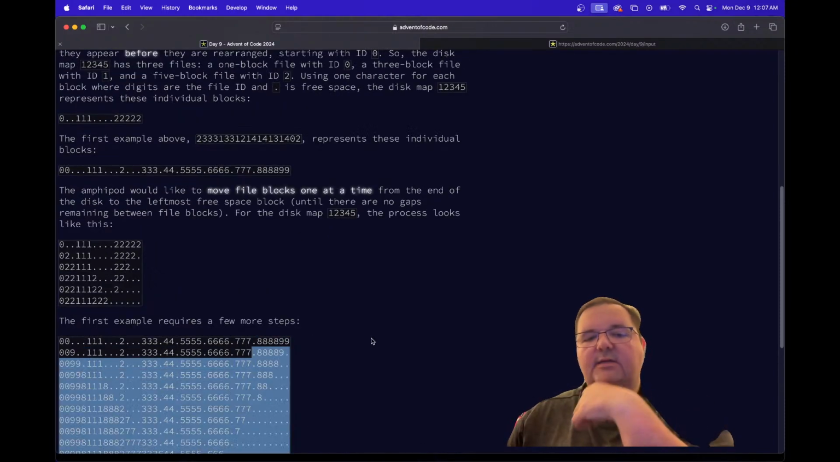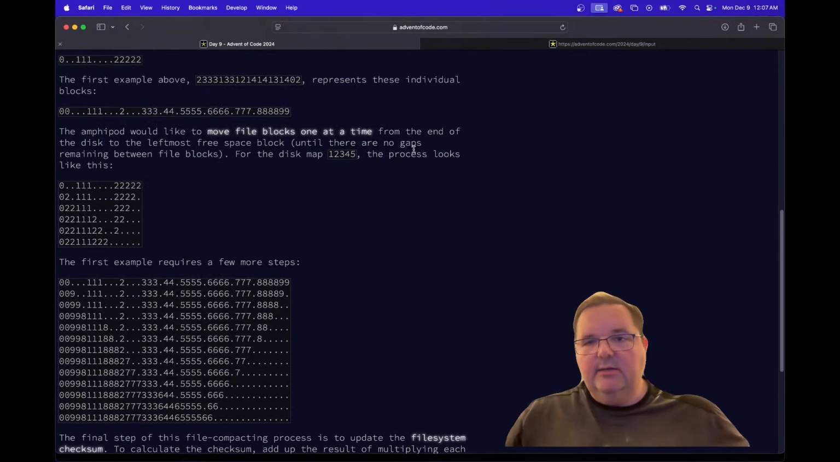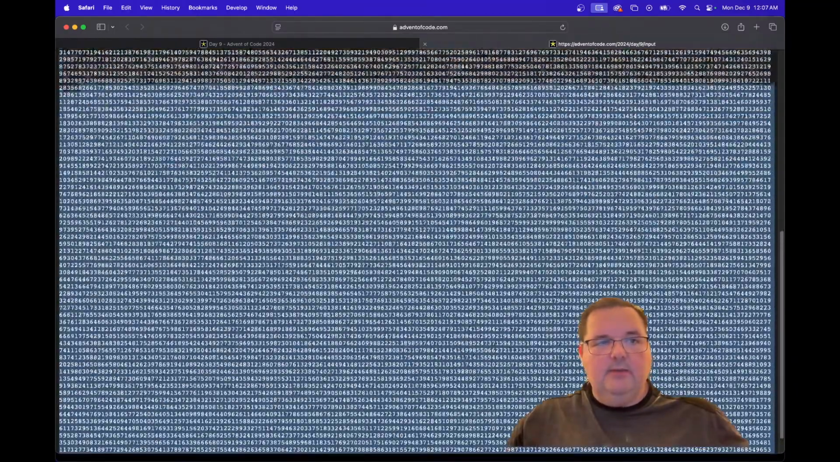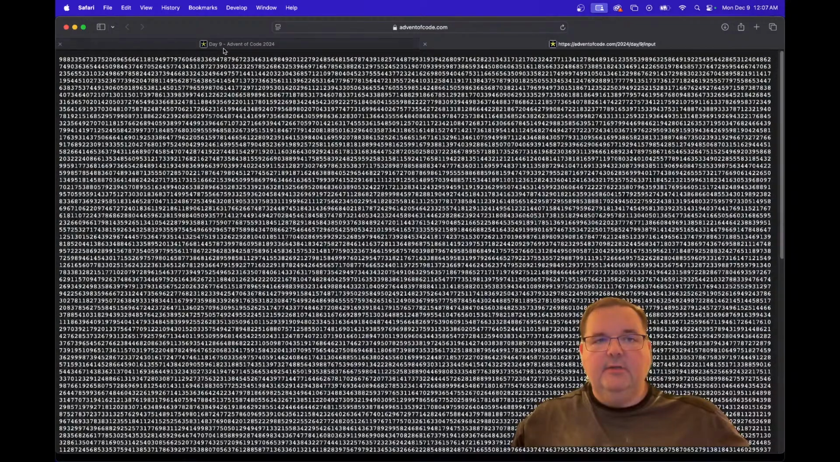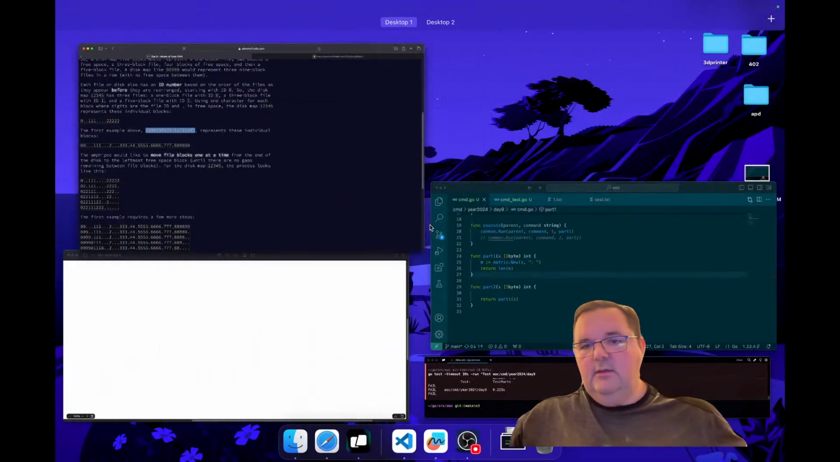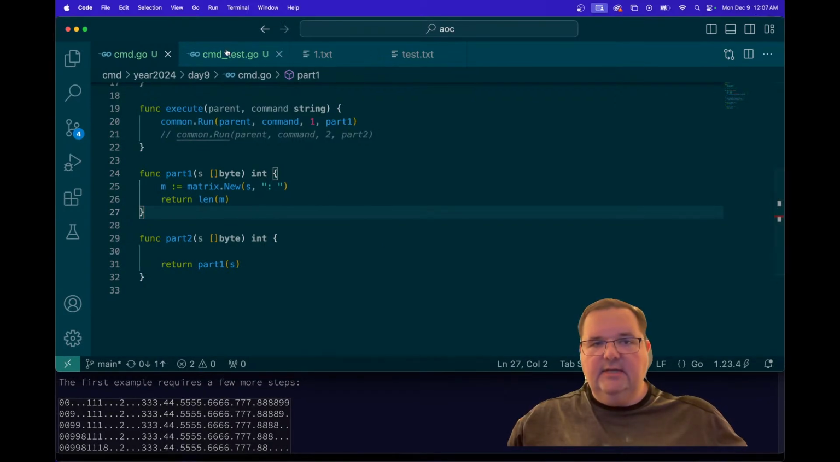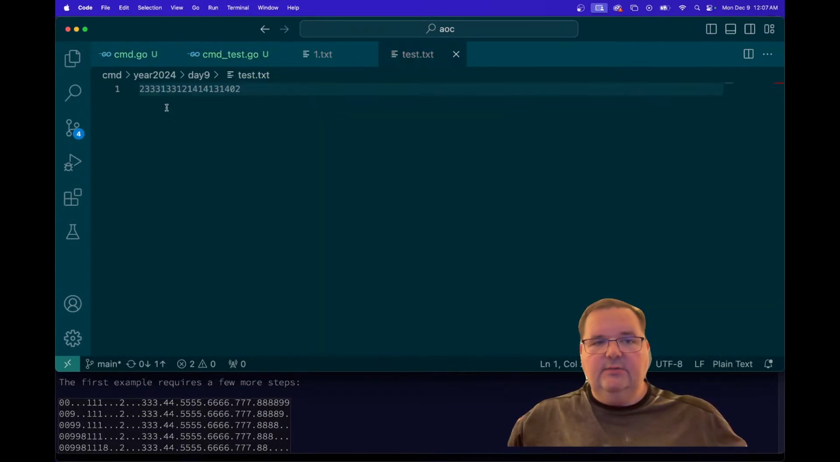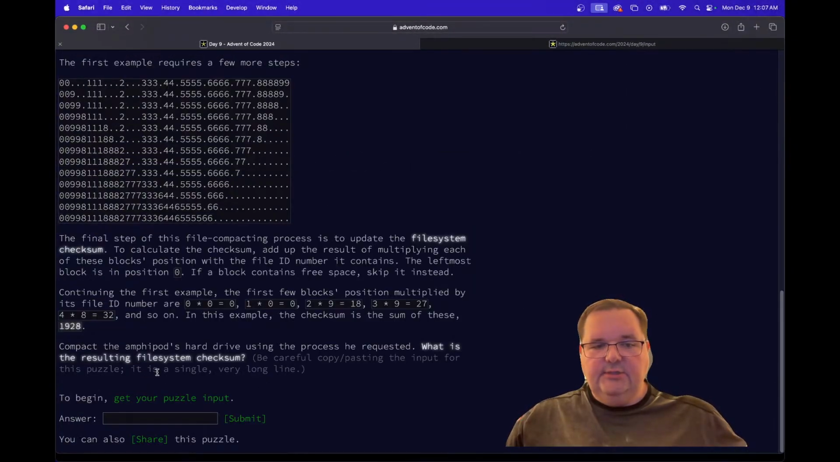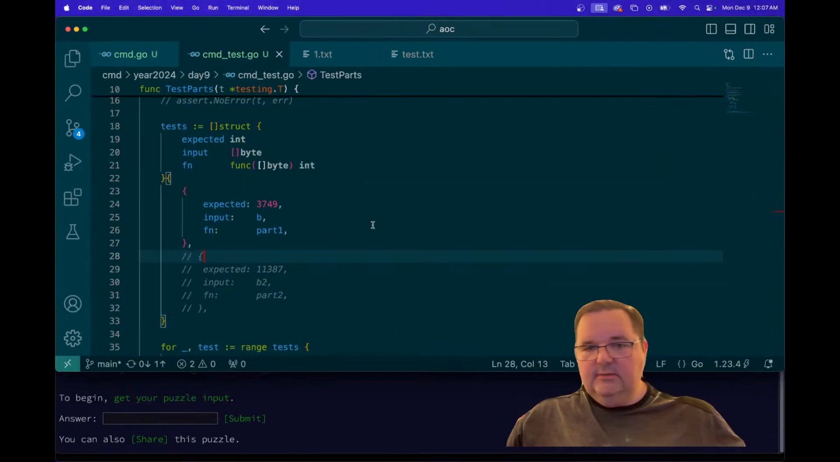Okay, so these aren't the indexes. The indexes are based on these. It's a very long string. Got it. All right, so we'll go with this and copy it into our test. This is our test input and our result expectation is 1928.